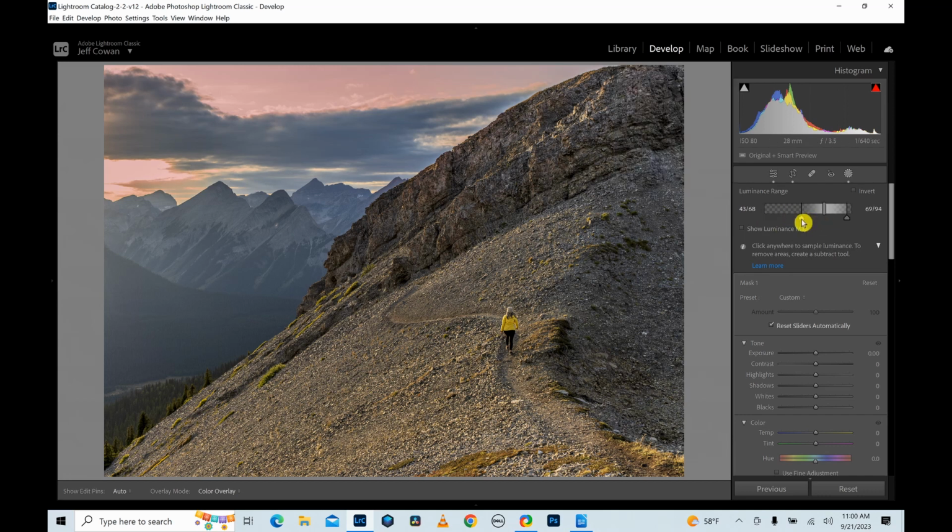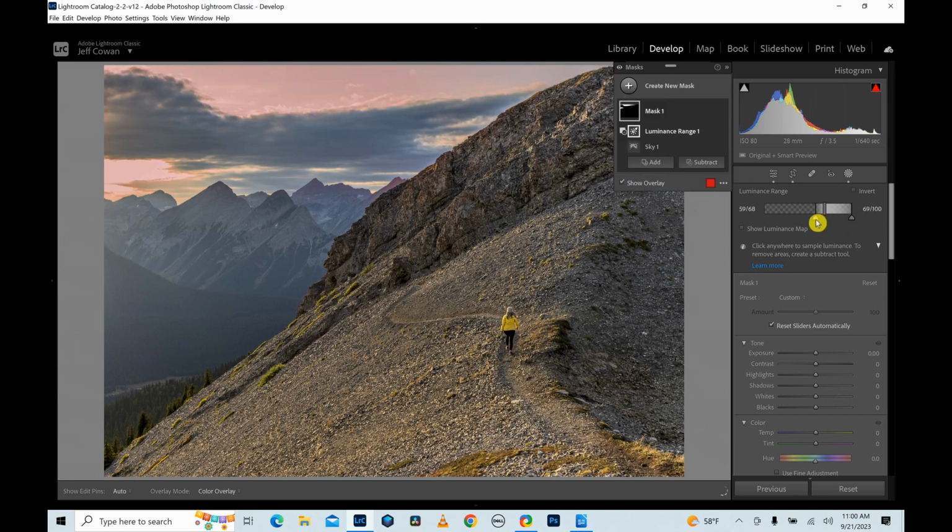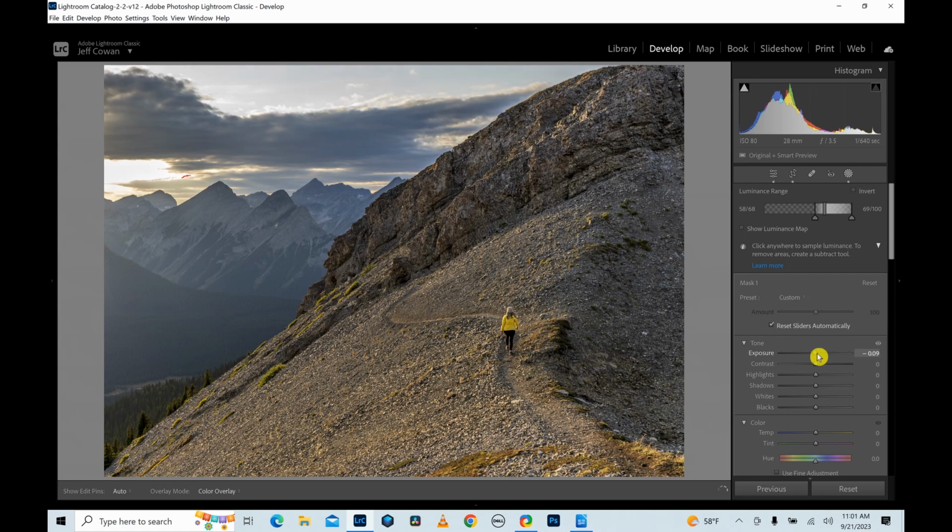Here's a little bit of adjustment that we can do. See if we can fix this. Refine this a little bit. Okay, not too bad. So what do we want to do here in the sky? Actually, could bring it down a little bit. Bring it down just a little more.